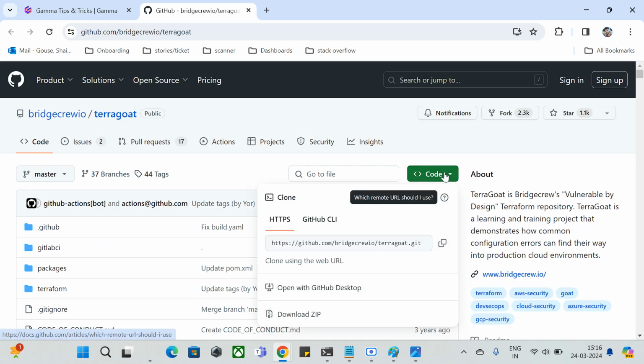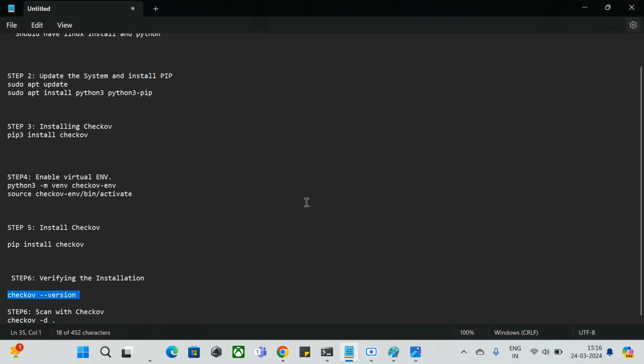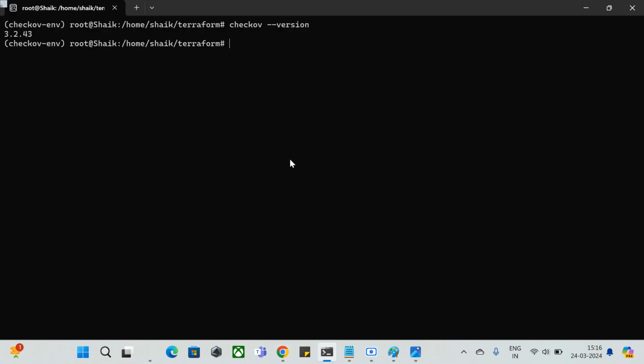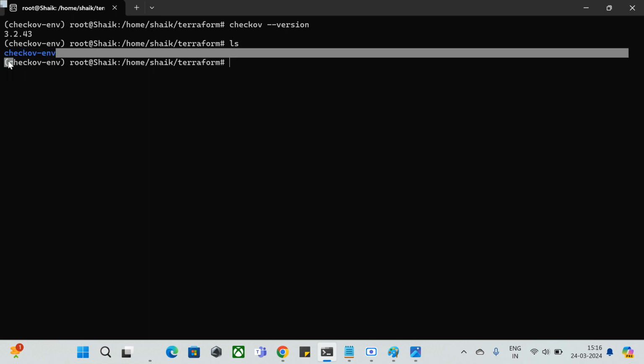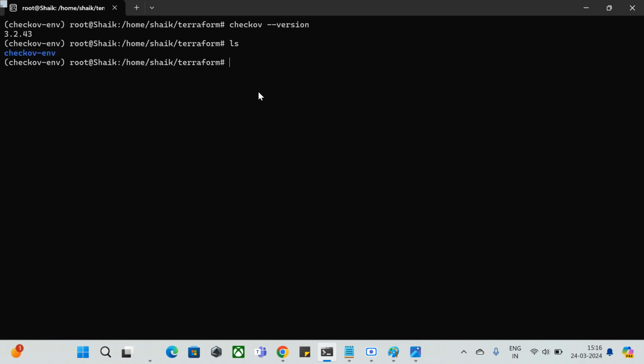I will clone this repository. I'll add this repository URL into the video description. You can go to it and clone it to your local machine. I'll show you what is in my local directory. I can see I have the checkov environment which we used earlier, and I don't have any other folders or directories in my local Terraform directory.